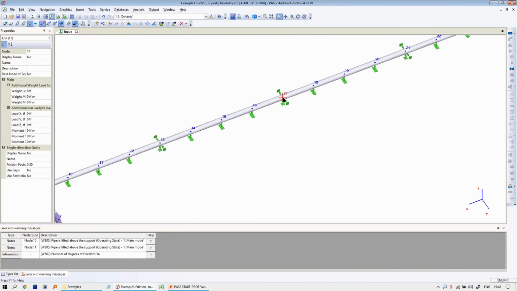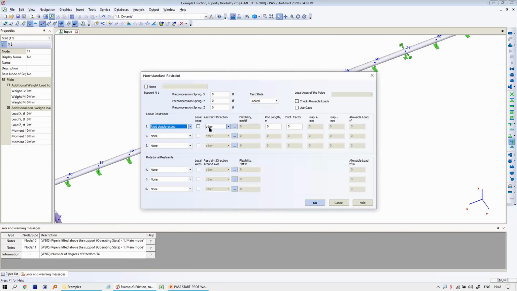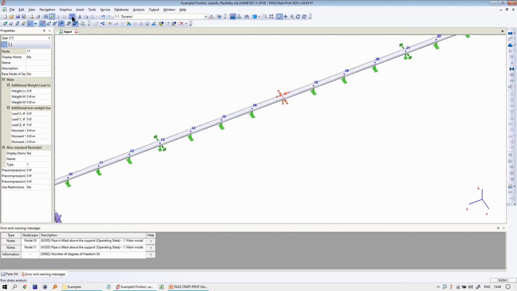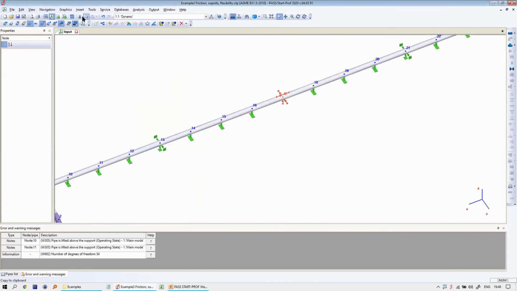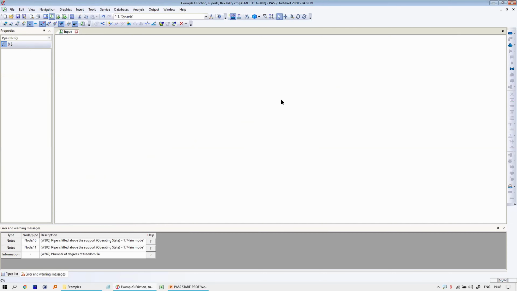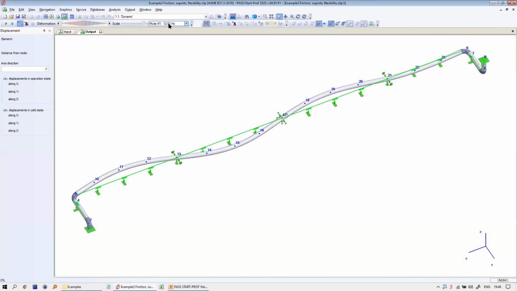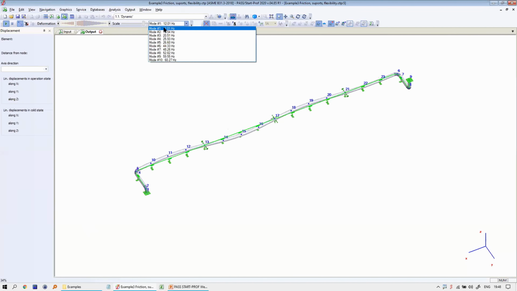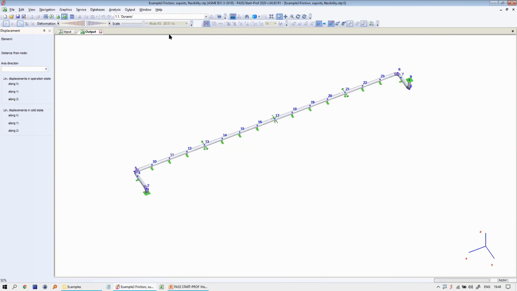Let's delete this support and add limit stop and guide support. I will add double acting by X, double acting by Y, and single directional at -Z. Okay, like this. Now we run analysis and check the mode shape of this system. Now you can see that the first natural frequency is 12 Hz. Now it satisfies the requirement. This is the first natural frequency, second, third, and so on.